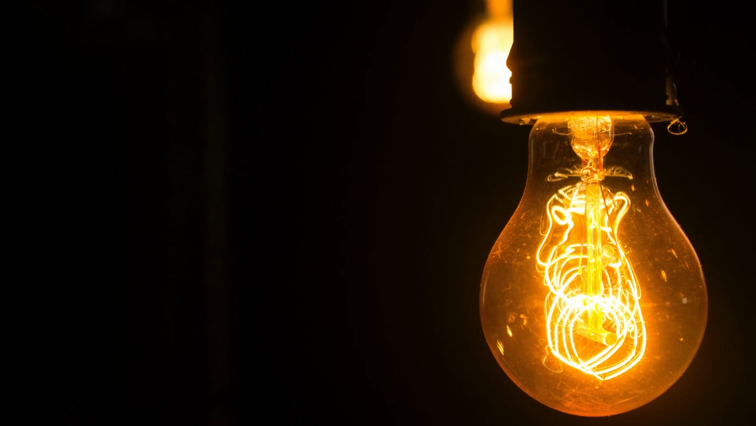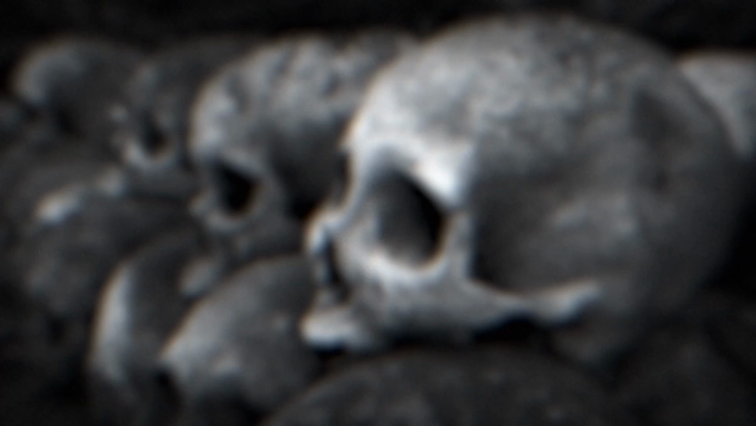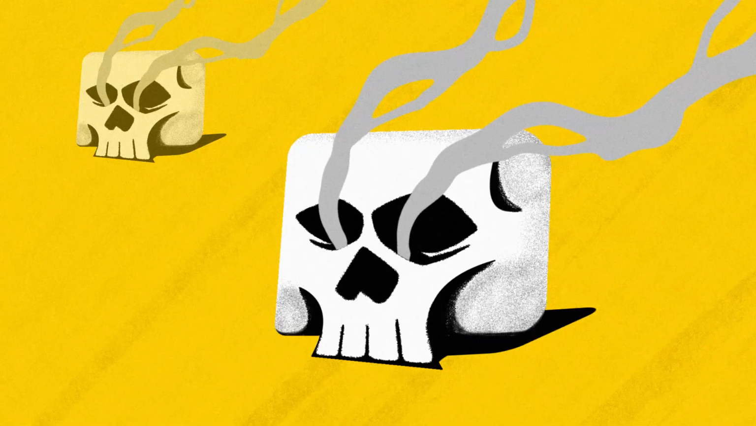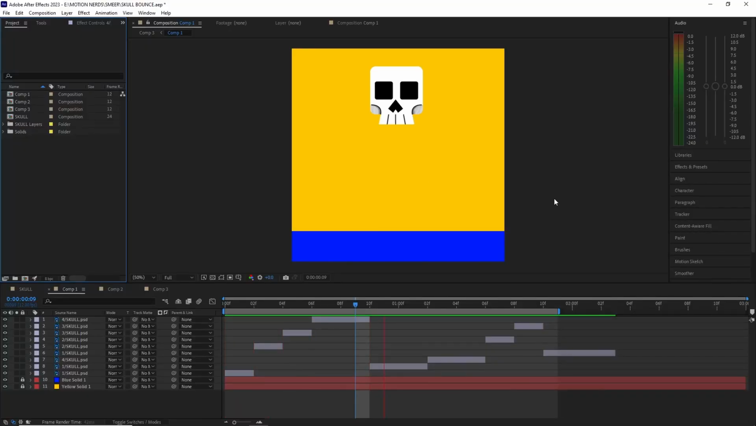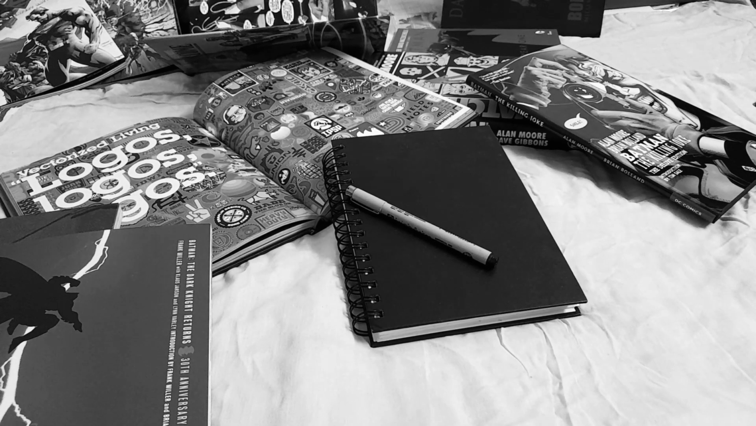So I had this vague idea of animating a hand-drawn typography piece, but I really didn't have any clear vision of what to write. Then it struck me. I like skulls, I like using them, I like drawing them, heck, I even like animating them. So with that, the type idea was born. So with that said, I took out my pen and paper and started drawing.